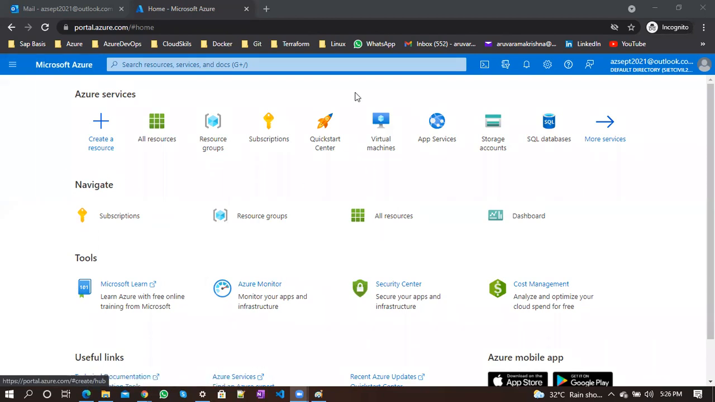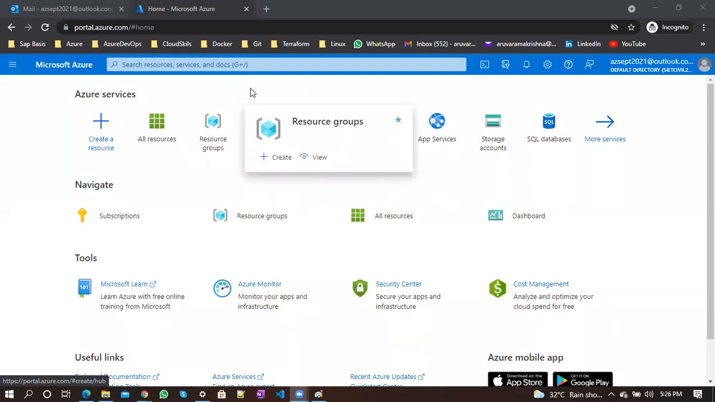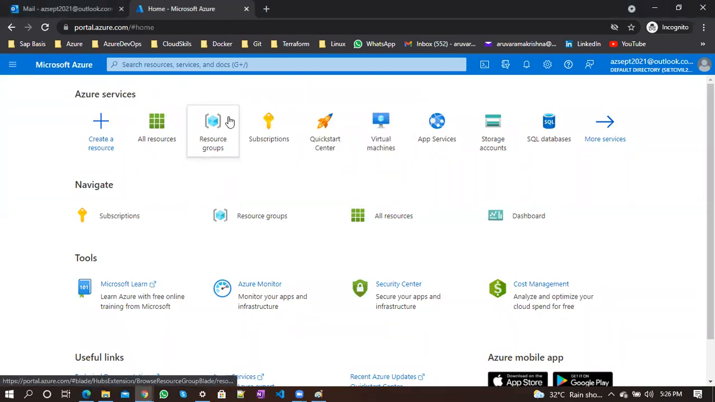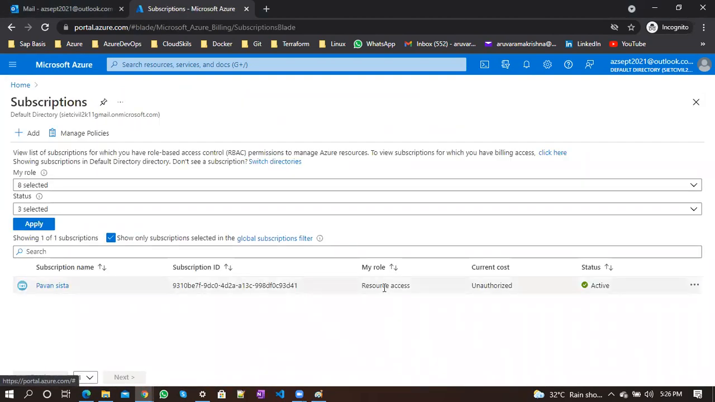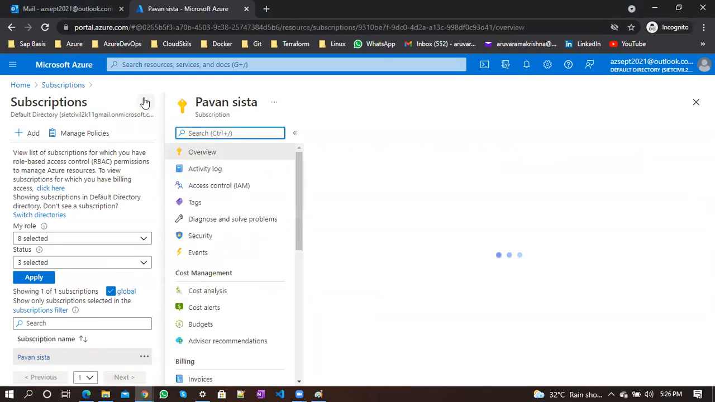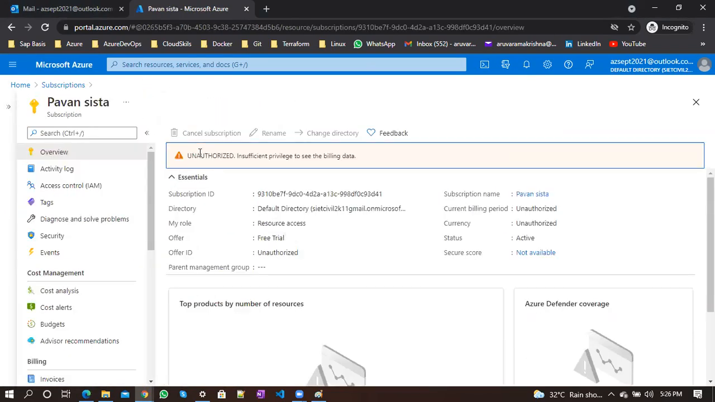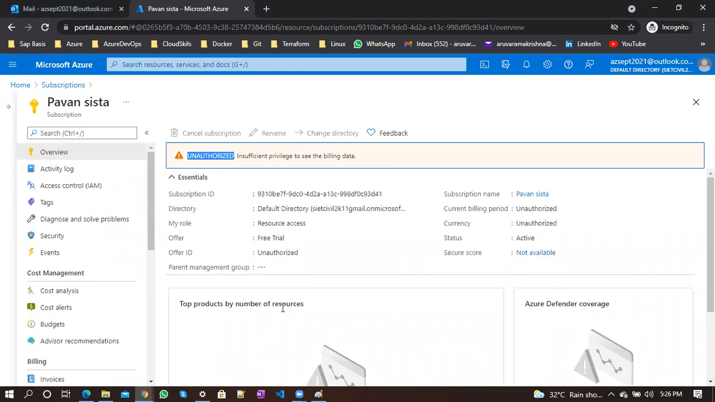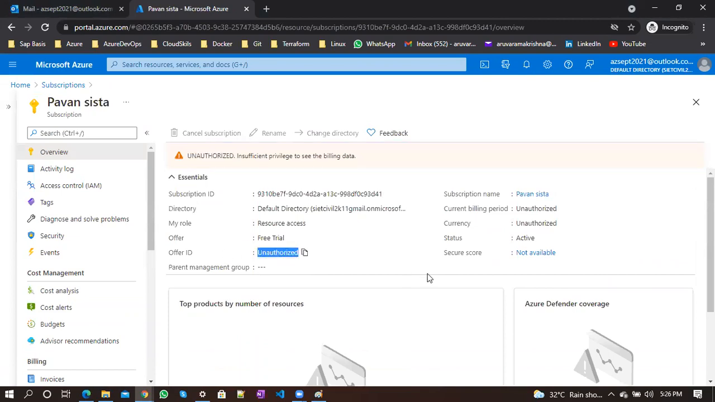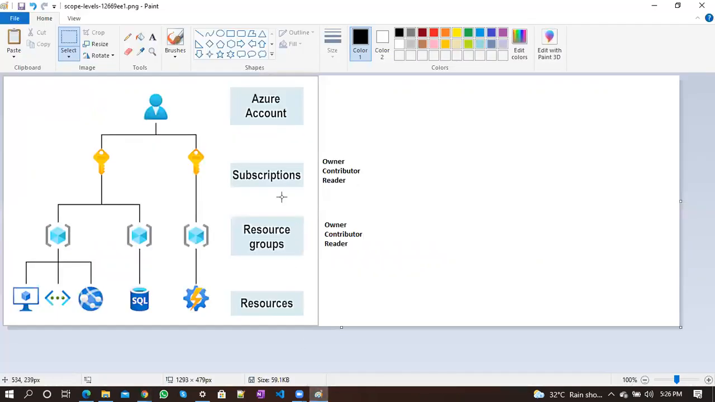Yeah, so here if you see, this time I have given access at the resource group level, right? So if I go to the subscription, let's see how my access looks. Here it is showing resource access. And when I go to the subscription level, I will not be allowed to do anything. Can you see? Straight away it is giving unauthorized and nothing is showing here for me, and everything is coming as unauthorized, because I have given access on a resource group level, not on the subscription level.